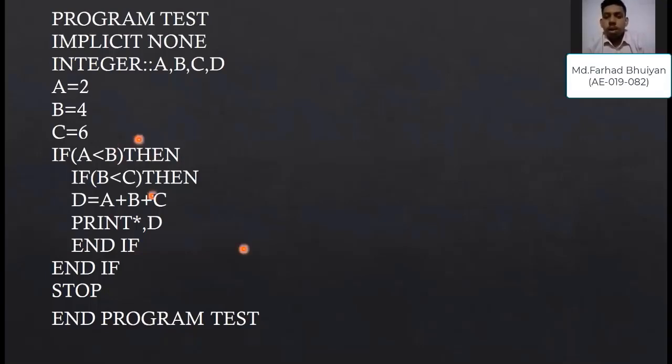Here, if we change the condition of any statement, that means A is greater than B or B is greater than C, then the program will not work. Then the program will skip all the statements from if to end if. So that is all from here.